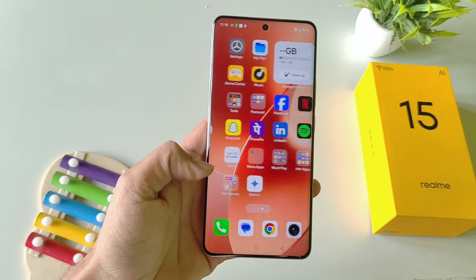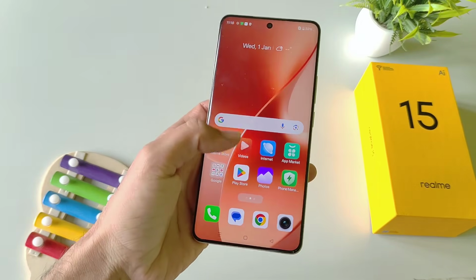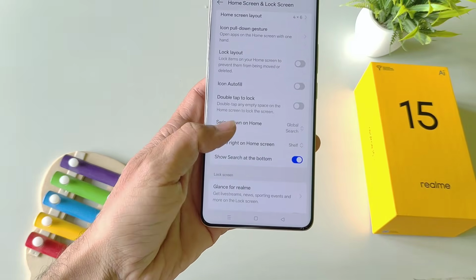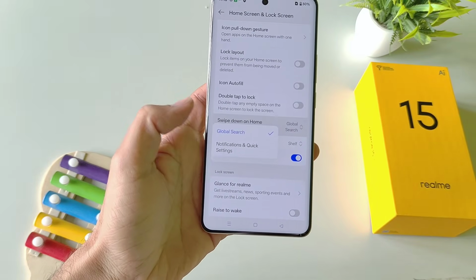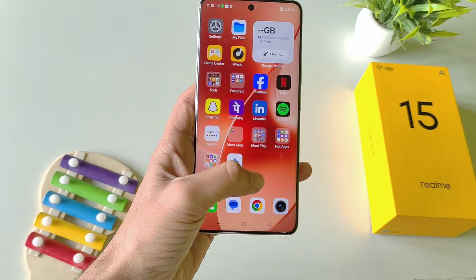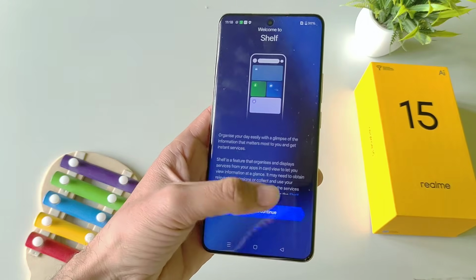When you are on the home screen, you don't have to reach at the top to open your control center. There's a gesture for that as well. Tap and hold on your home screen, select more, select swipe down on home screen and then select notification and quick settings. Now whenever you are on the home screen, you can simply swipe down from the blank area like this, then it will open your control center as well as your notification bar.